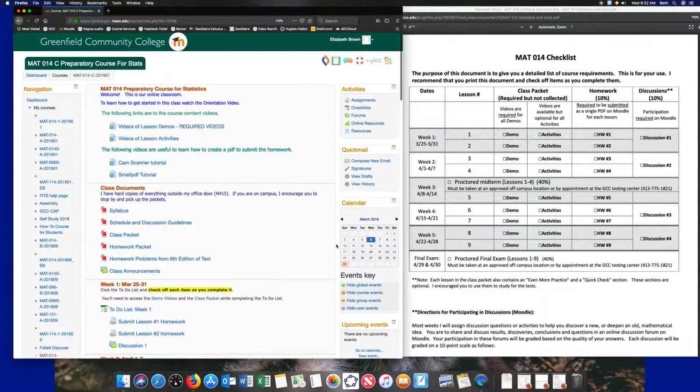And email is the fastest way to get a hold of me. I'm regularly checking my email and I try to get back within 24 hours. If anything is confusing or you want to ask if a certain proctoring situation would work, I'm happy to talk to you about it.